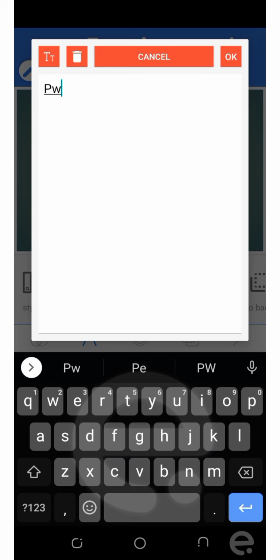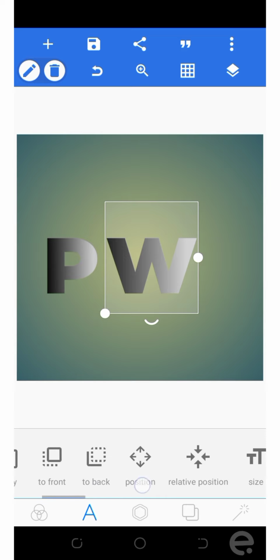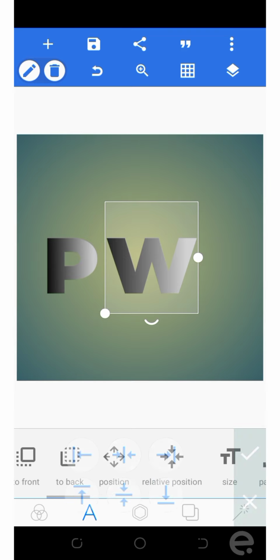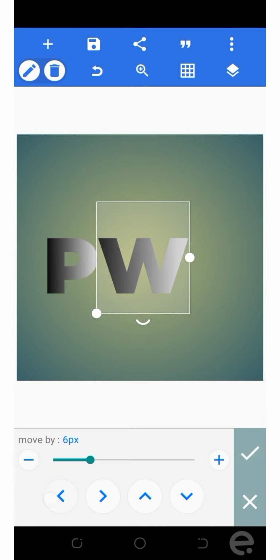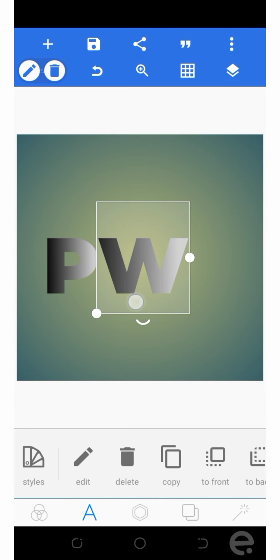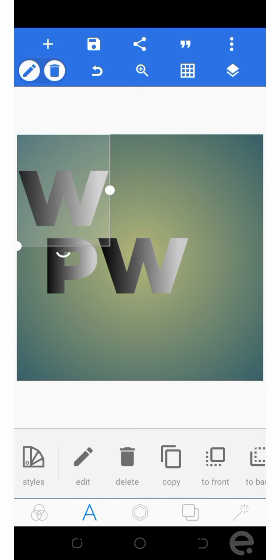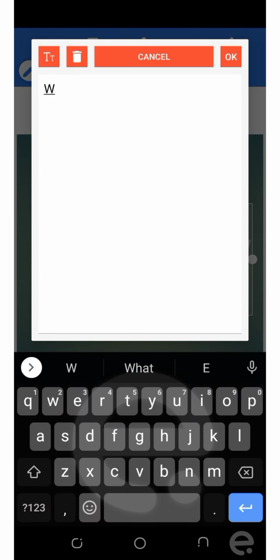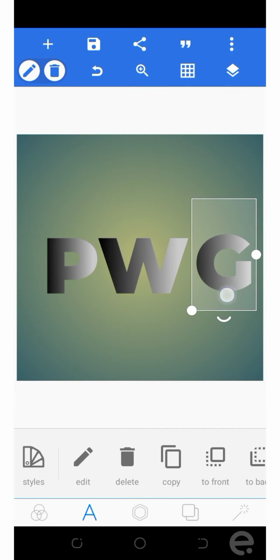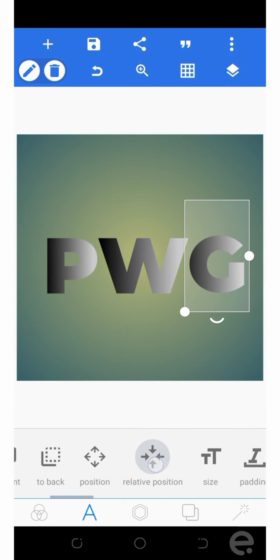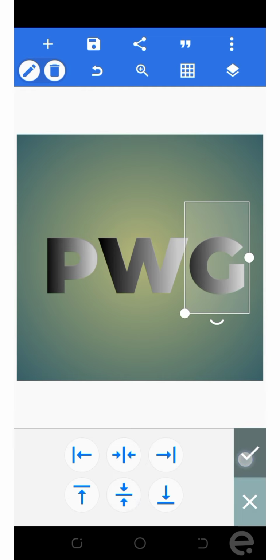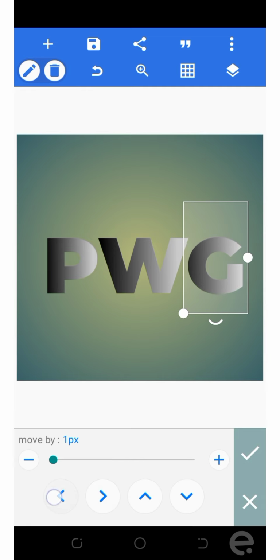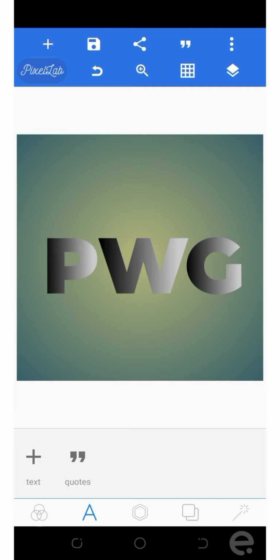So we have to delete P, make sure it's capitalized, and that is good. Now we'll send this closer to the P but not touching P. Now click on the W, copy it, and edit the text to G. So use relative positions to make it aligned perfectly.